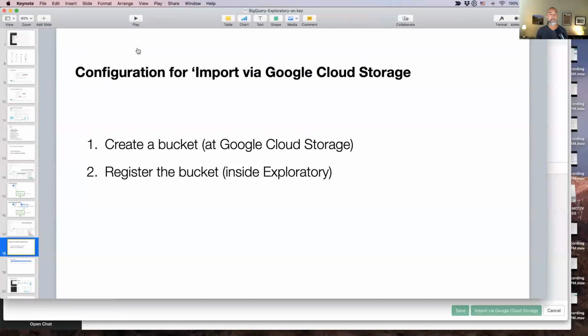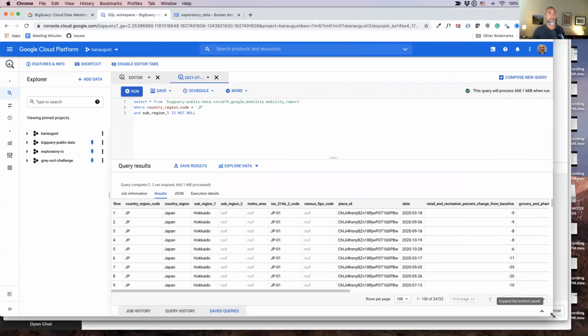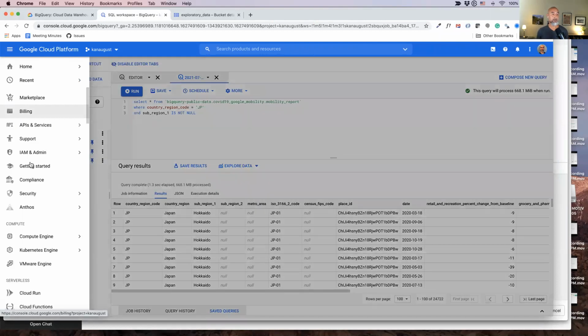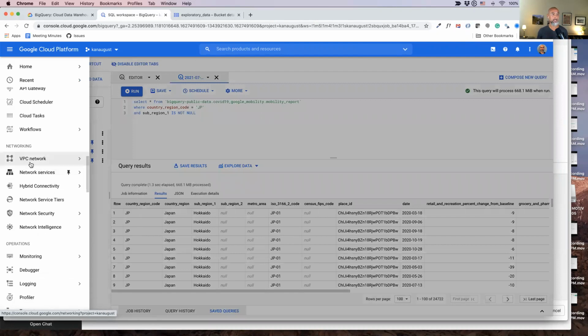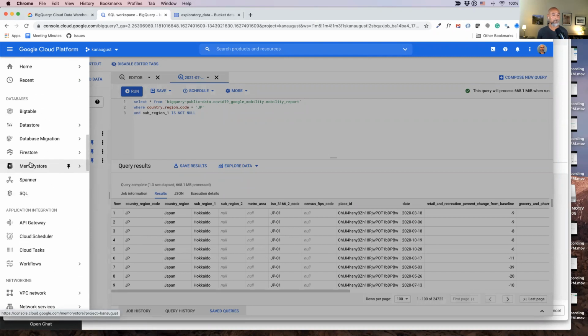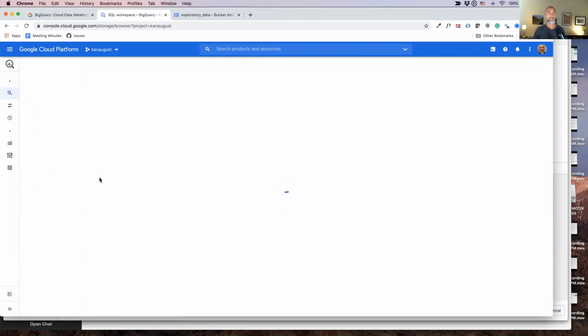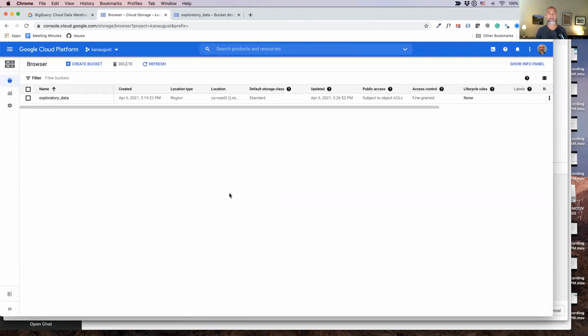Okay, and then let me just open the Google BigQuery UI. So this is the Google BigQuery console. If you're a BigQuery user, this is where you write a SQL query and get the data, right? If you go to this navigation menu and scroll down, where is that? I thought Google Cloud Storage. Here you go. Under the storage area, there's Google Storage. You select this, and then you open the Google Storage UI.